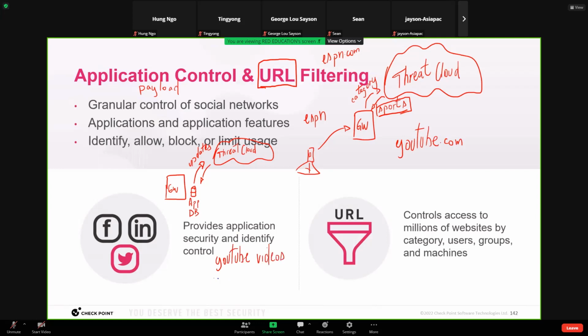but you can deny YouTube uploads. Let's say you have a channel and you want to upload videos, right? So you have to go to a specific section on the YouTube portal to do this task. App control can detect these small differences inside YouTube.